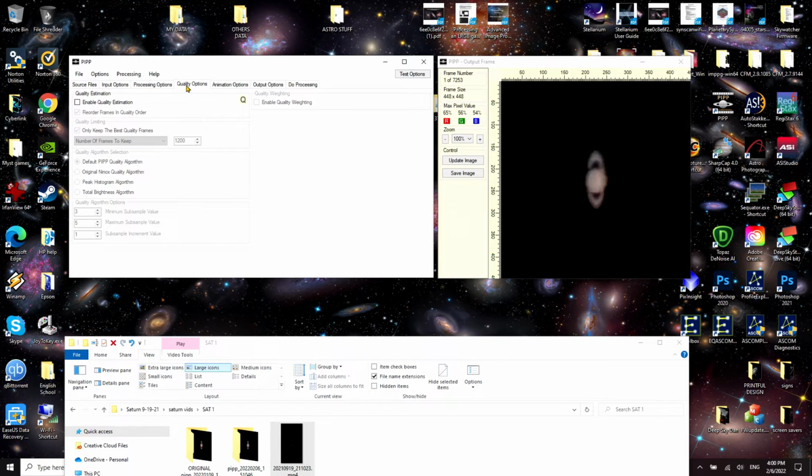This is really important. We want to enable the quality estimation. So make sure this is checked, and then it's going to open up the rest of everything here. I'm going to drop down to 1,000 frames, and what I'm doing here is it's going to keep 1,000 of the best frames. That's important. Out of that 7,000 plus frames, it's going to keep the best 1,000. And I'm not going to touch anything else over here.